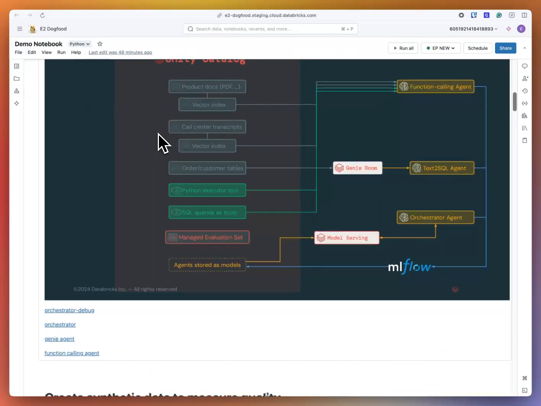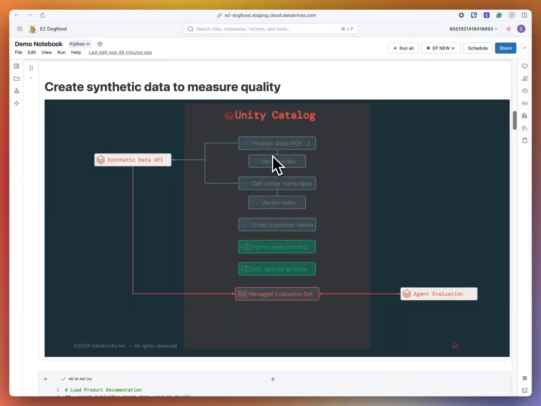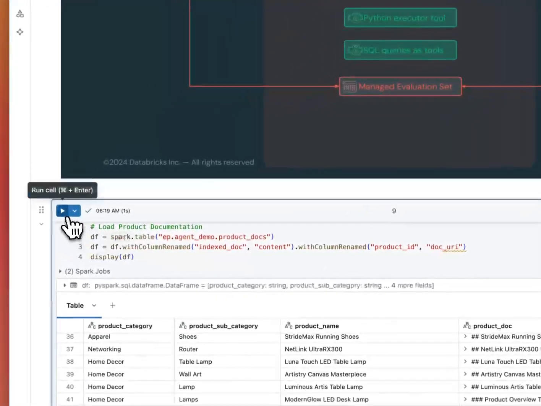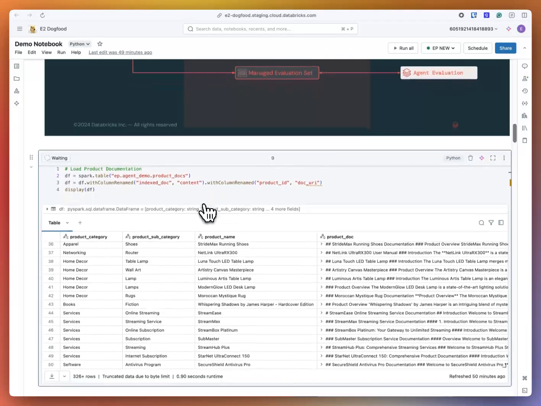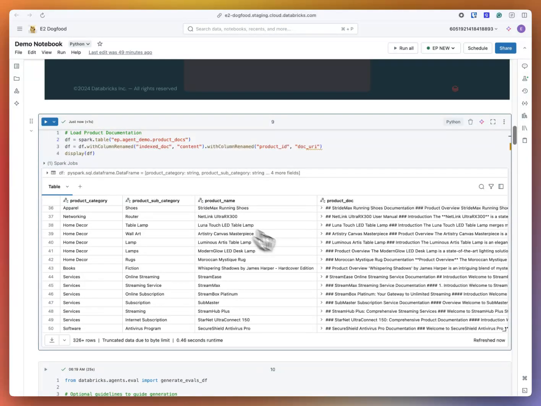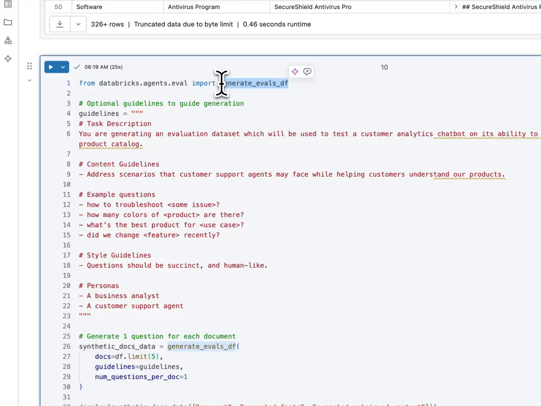Well, with agent evaluation, you can create synthetic data that enables you to quickly measure quality. So what I'll do here, I'll take maybe my product documentation and my call center transcripts, and I'll put it into our synthetic data API and create an evaluation set. So here, I'll go ahead, I'll load that product documentation. I have it in a Delta table. You can see a couple different products. And let me come down here. I'll import our API, which is in the Python SDK.